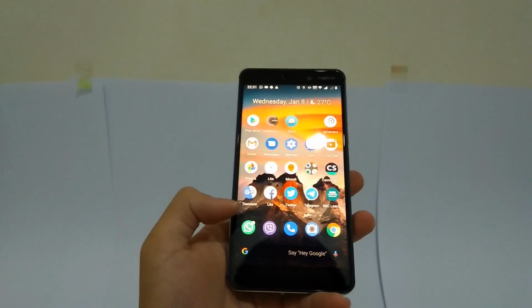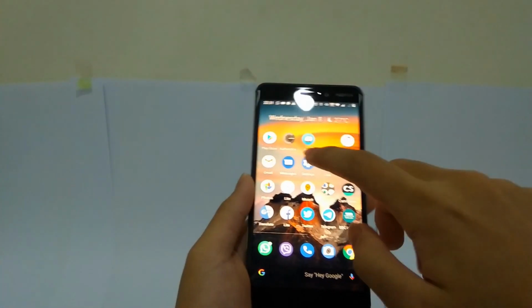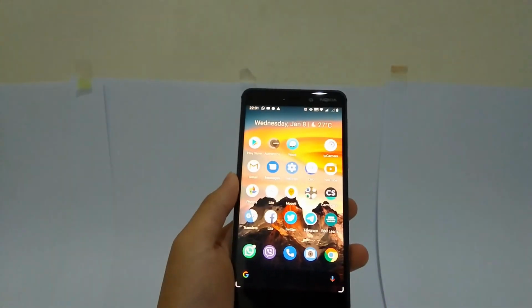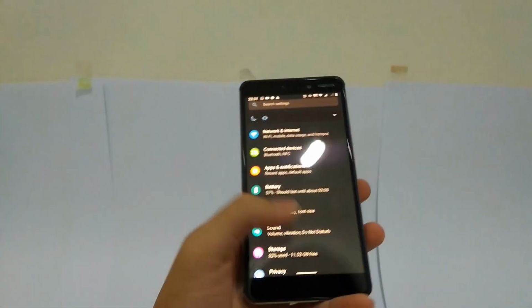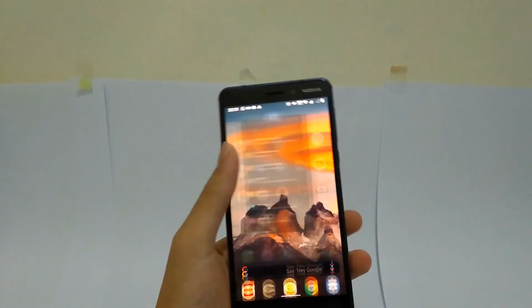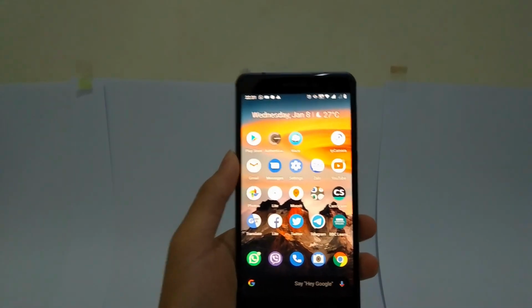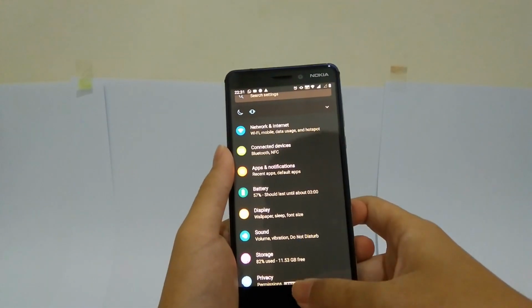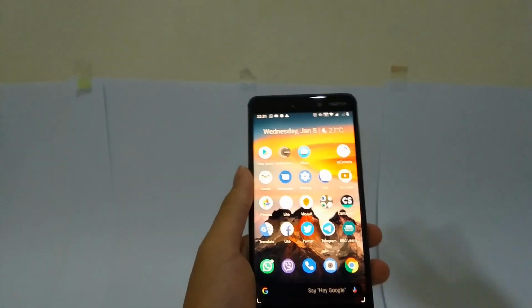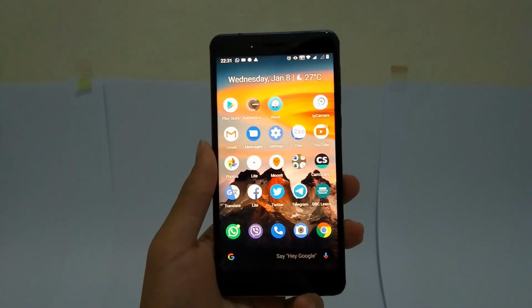So for example, let's go into an app. Let's go into the settings app. You want to exit this app, all you have to do is slide it all the way. As you can see, the gesture system traces your finger, and let me show you that again. It traces your finger and kind of gives that elastic boomerang effect when you exit the app.